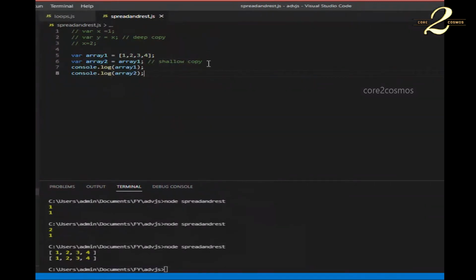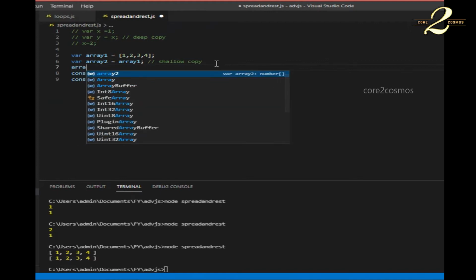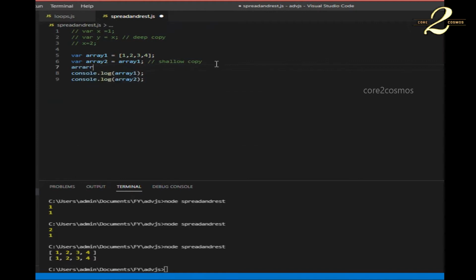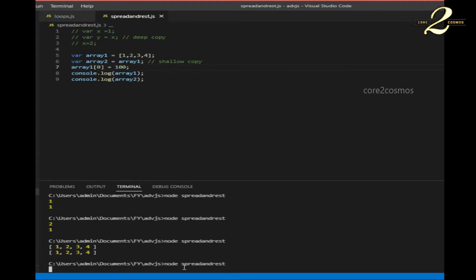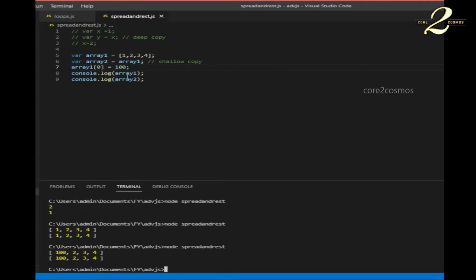So here at line number 7, if I say array1 of 0, and you run the output, array2 is also showing the same value as array1. Because array2 looks to the reference of array1. This thing we call a shallow copy.